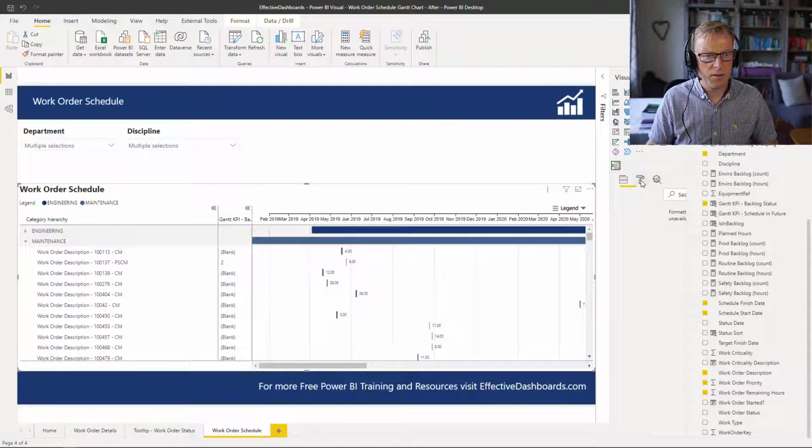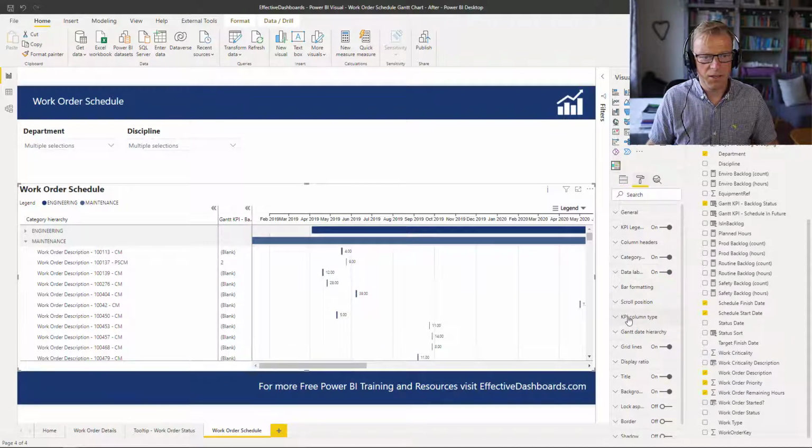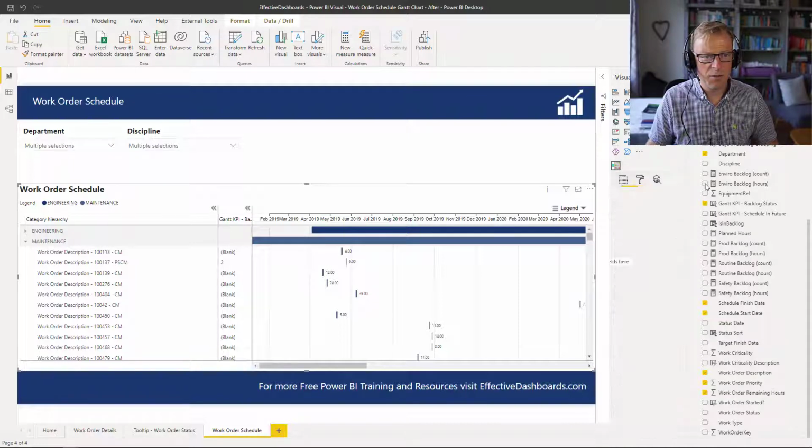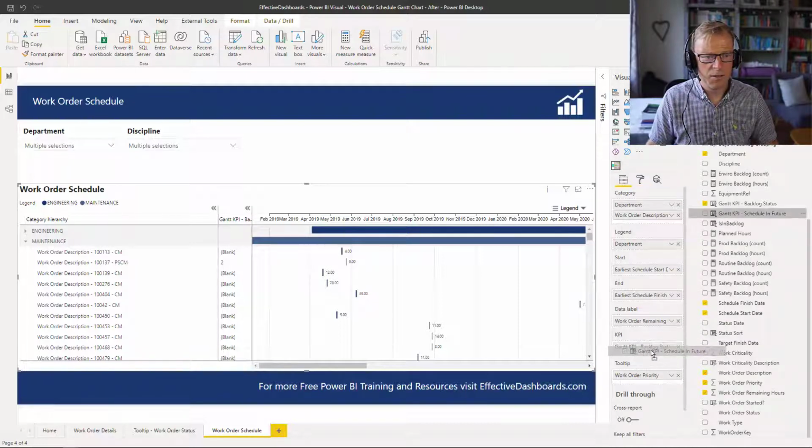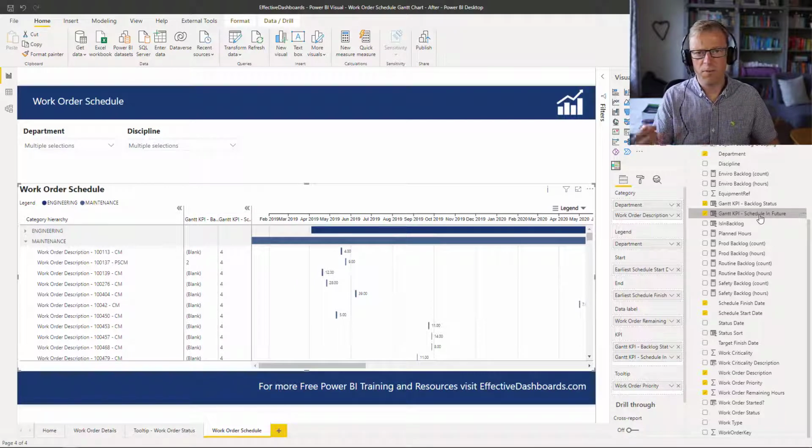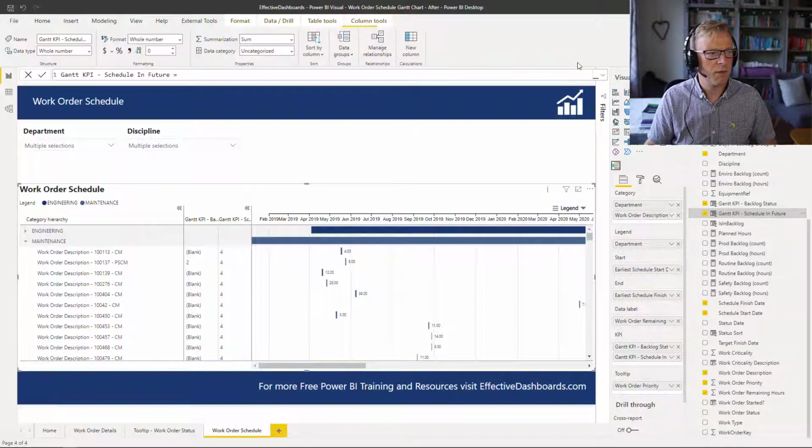is to go in here, and if we go to this KPI column type, all of the values that are shown in the KPI, I'm going to add another one so you can just see this. So we'll add another one I created, and this one is simply saying, is the work order scheduled in the future or in the past, based on the date the data was extracted, which was sometime in 2019. So this is another KPI just for demonstration purposes. We'll have a quick look at that.